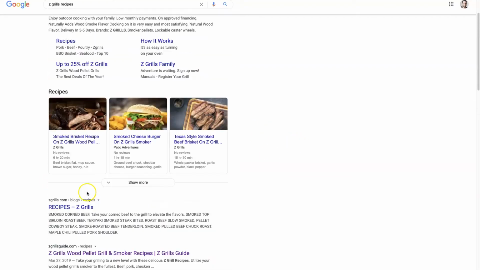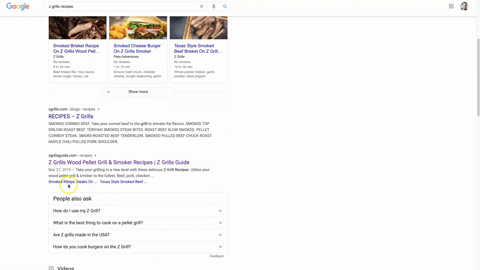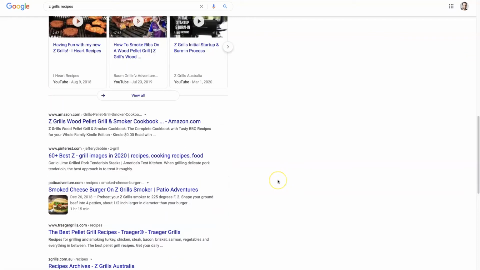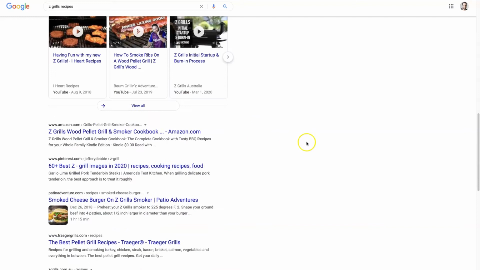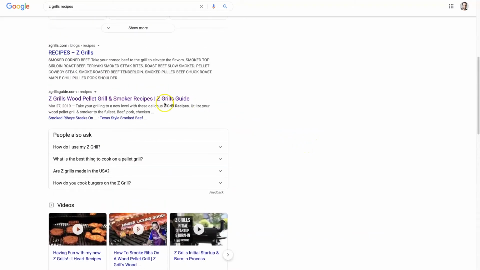So if we type in Z-Grill's recipes and we scroll down, we can see Z-Grill's Guide right here in the number 2 spot, and it's linking out to a couple of the individual recipes, but that's the only listing Z-Grill's Guide has on this first page here. Reason being is Google doesn't want you to have 3 or 4 listings going down the page, taking up the whole first page, because if somebody didn't like what they saw on your first page, the odds that they're going to like the second and third and fourth page are pretty slim.